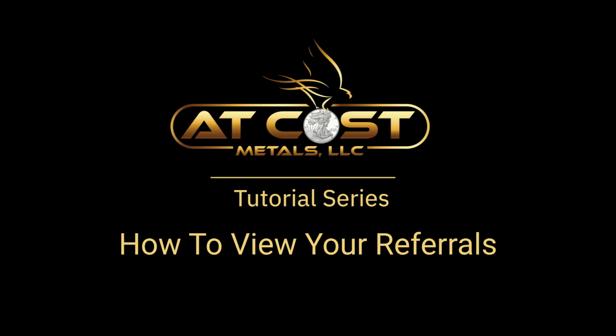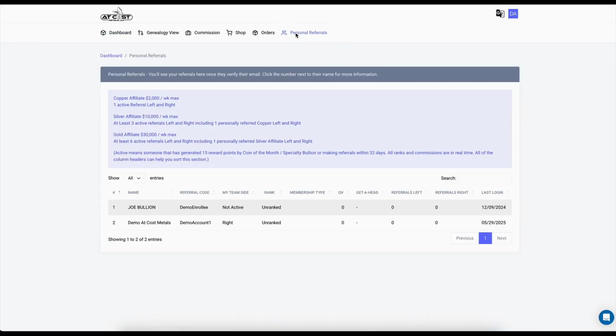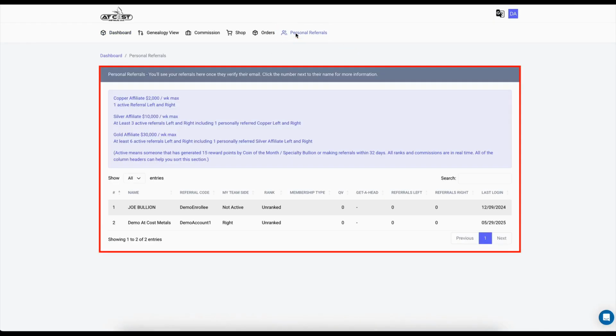We will show you here how easy it is to view your referrals. Once you've signed in, you'll be taken to your At Cost Metals dashboard. In the menu links at the top, click on the Personal Referrals link. It will take you to your Personal Referrals page.